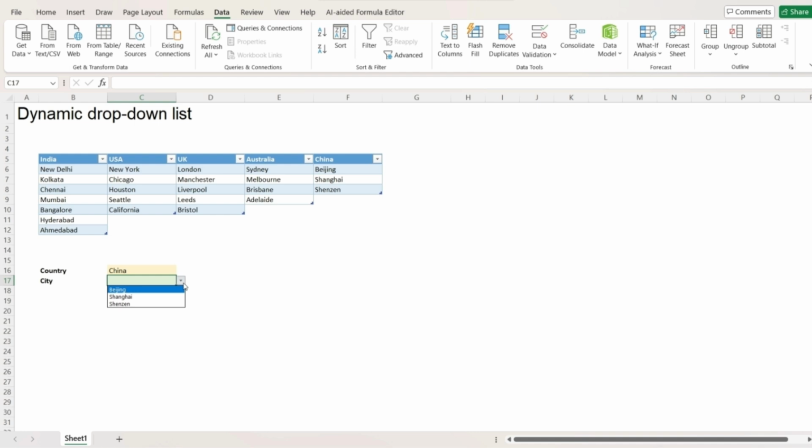If I click here, I can see the names of the cities in China: Beijing, Shanghai, Shenzhen. Let me change the name of the country to India. If I select India, I get the names of the cities in India: New Delhi, Kolkata, Chennai, etc. If I select USA, I get New York, Chicago, Houston, Seattle, etc.